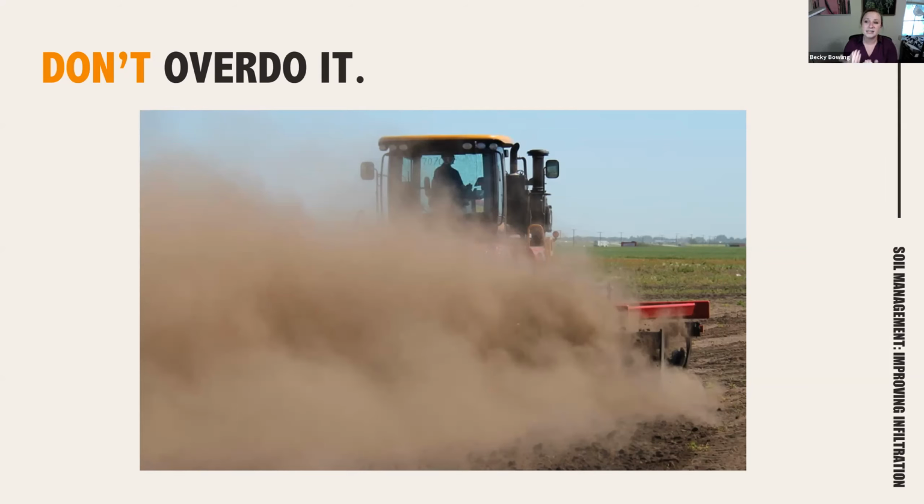And so this is something that we should focus on doing on an as-needed basis when we know that that compaction is significant, and we're really going into it with a mindset of, I need to alleviate this compaction, and then I need to promote healthy vegetative growth to help this area recover.